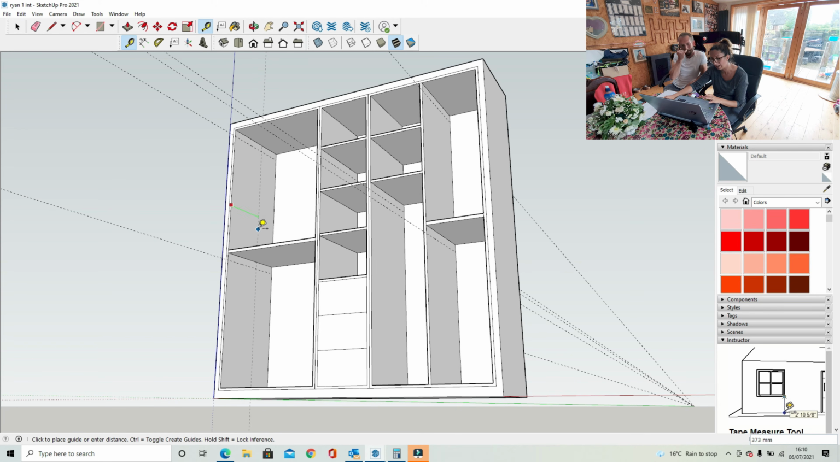Watch the line go green. We don't want a red line, because that's a different axis. We want the green line because it's pushing back. So we put our hanging rail in the middle.